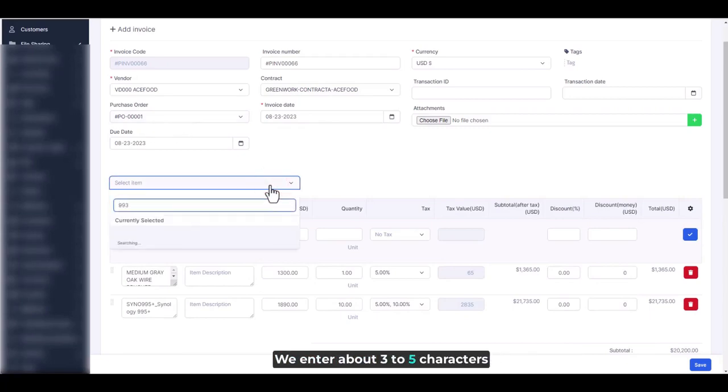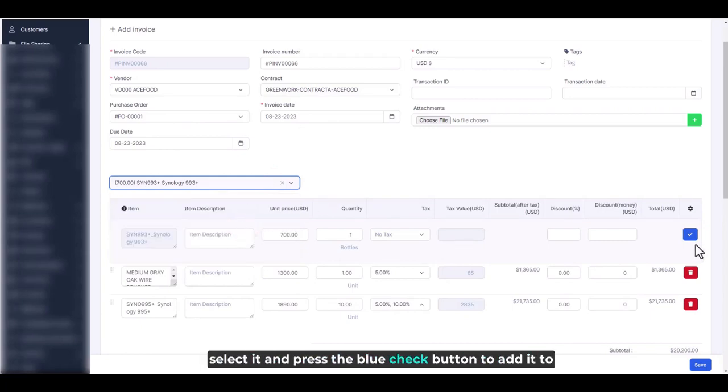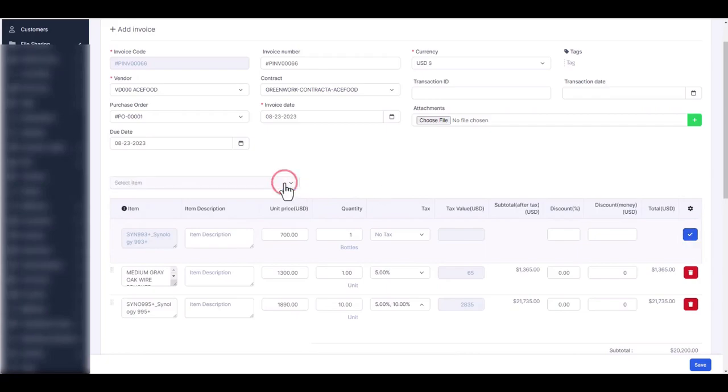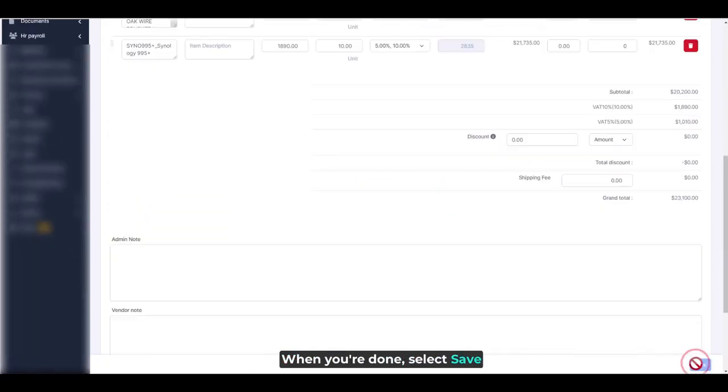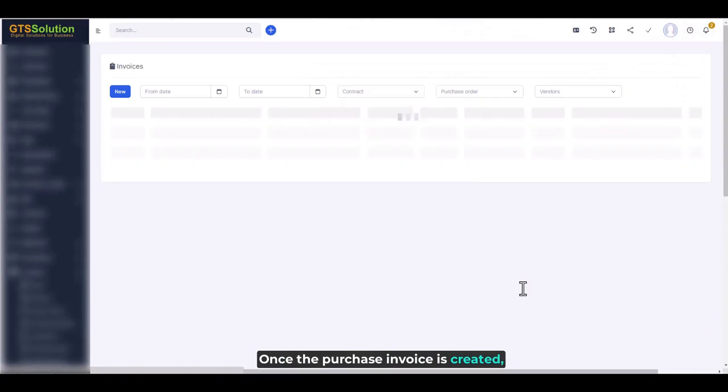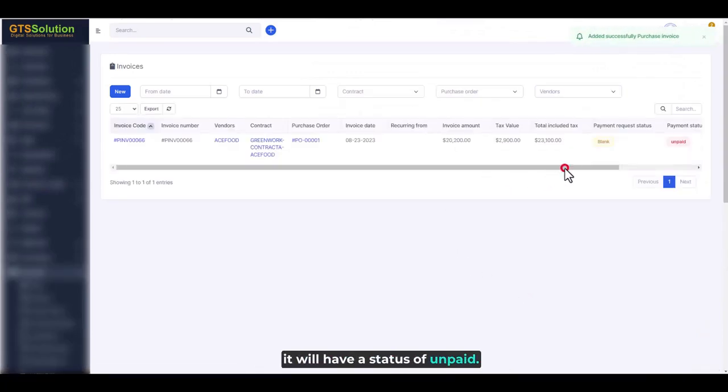We enter about 3 to 5 characters based on the item name to find, select it and press the blue check button to add it to the purchase invoice. When you're done, select Save. Once the purchase invoice is created, it will have a status of unpaid.